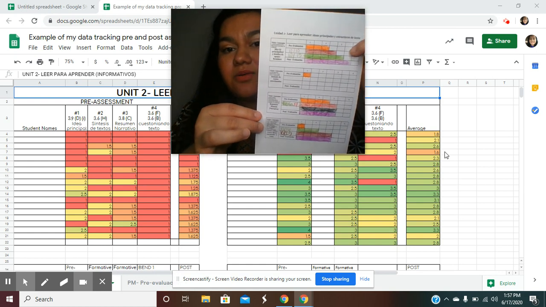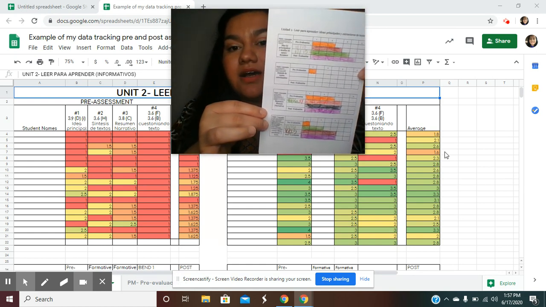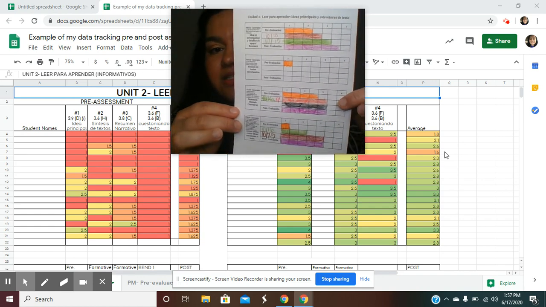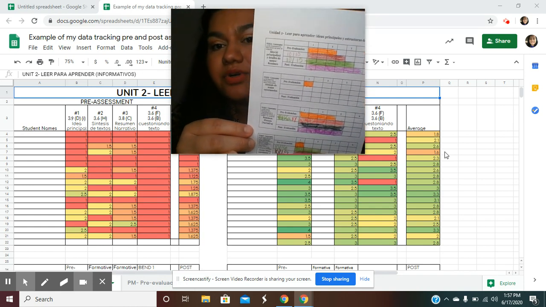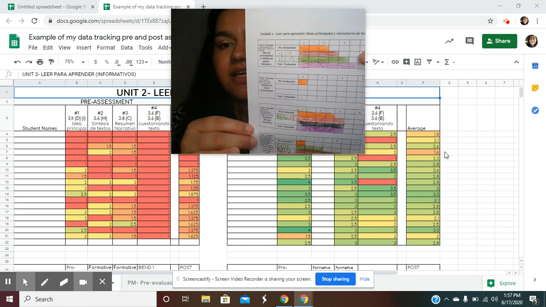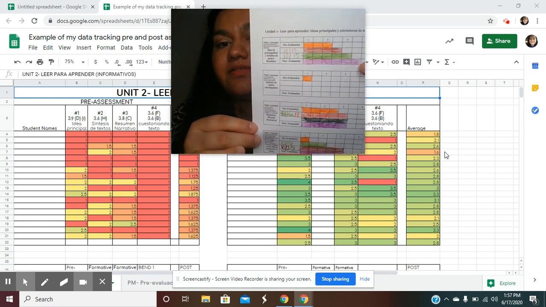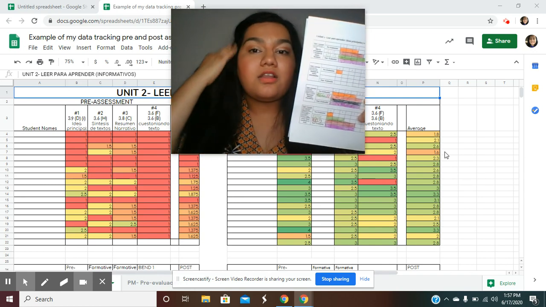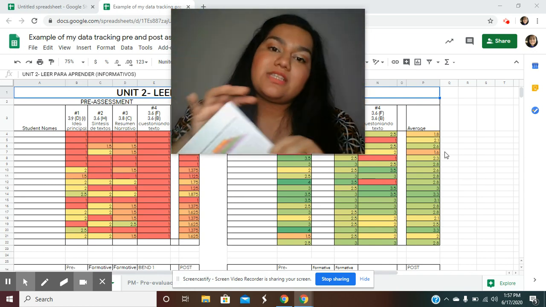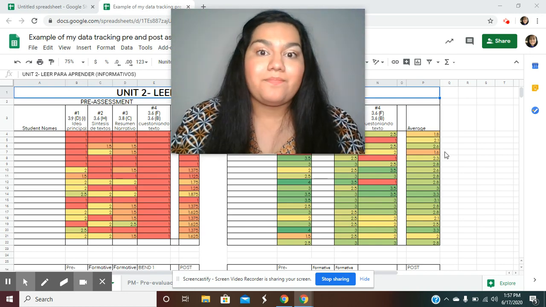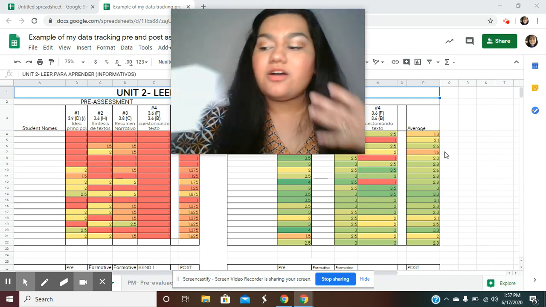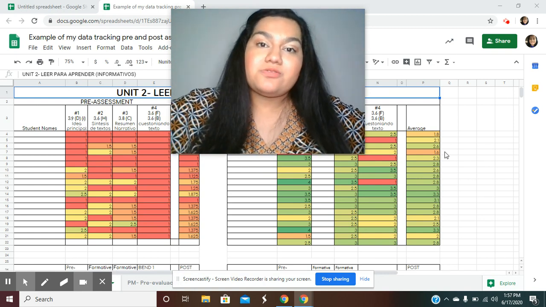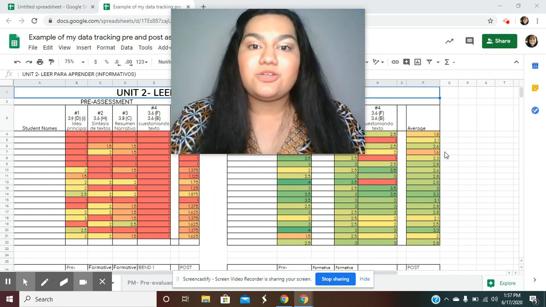It has the question and then the TEKS to go with it and how they did. So for example, it has the pre-assessment and then the dates that I did the formatives and then the post assessments, and they keep this in their journal alongside the sticky notes that prove what they actually scored. So yeah, that's how I keep track of my pre and post assessment scores for my students.